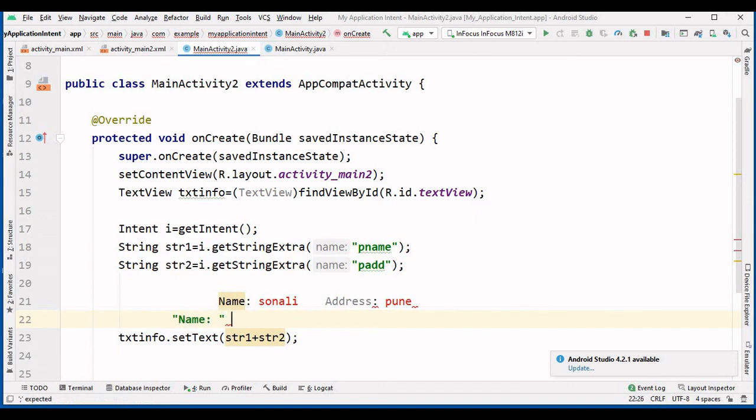Here instead of Sonali I will write str1, means whatever the value present in str1, print that value, plus I want to go to the next line, so I will use slash n. After that I want to write this address as it is, so use address colon, and after that instead of Pune I will use str2, means whatever the data present in str2, print that data. So this is the way through which I will be able to print such an output. I will just copy that and paste here.